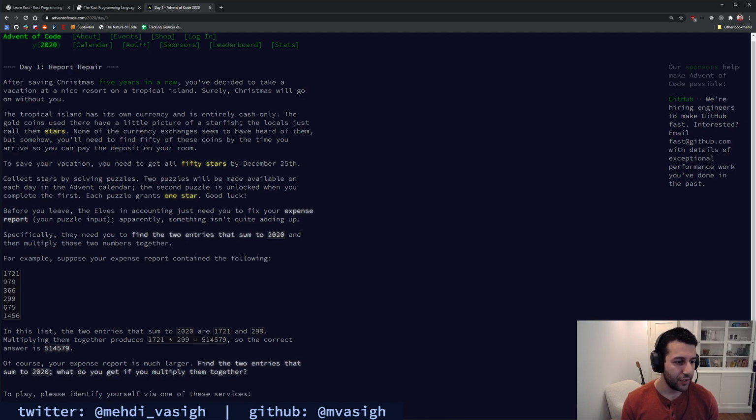Before you leave, the elves in accounting just need you to fix your expense report, which is your puzzle input. Apparently something isn't quite adding up. Specifically, they need you to find the 2 entries that sum to 2020 and then multiply those 2 numbers together. For example, suppose your expense report contains the following. And here's a sequence of numbers. In this list, the 2 entries that sum to 2020 are 1721 and 299. Multiplying them together produces 1721 times 299 equals 514579. So that would be the correct answer.